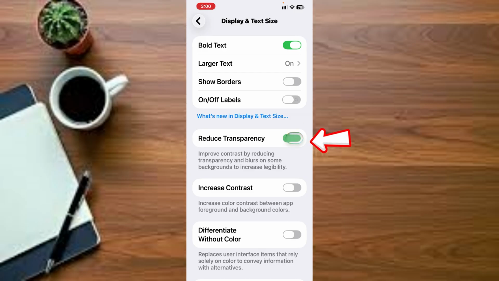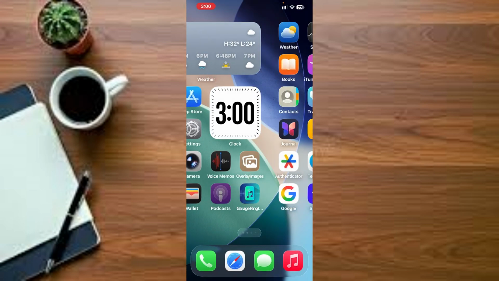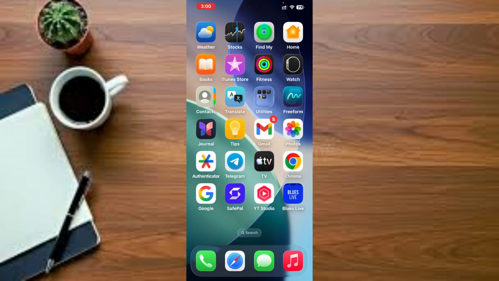Then try Transparency, Reduce Transparency. Turn it on and off, then turn it off. Then don't forget to do the same with Increase Contrast. Turn it on and turn it off. So doing this, we usually remove the white border on each of the apps you have on your iPhone.